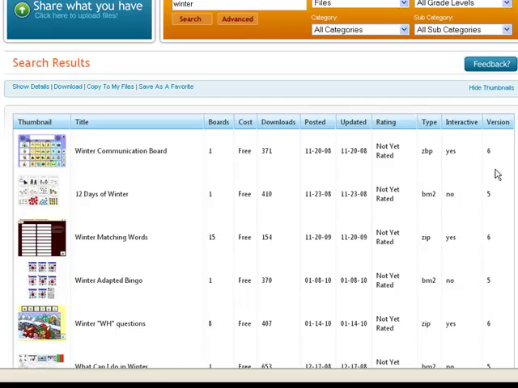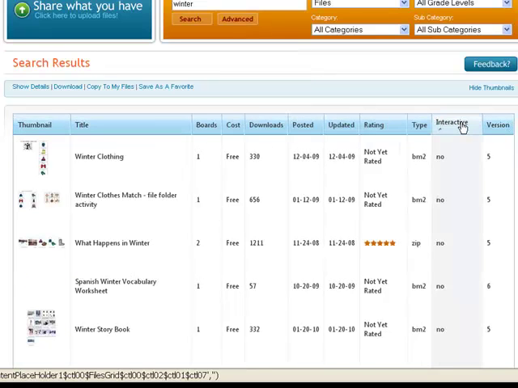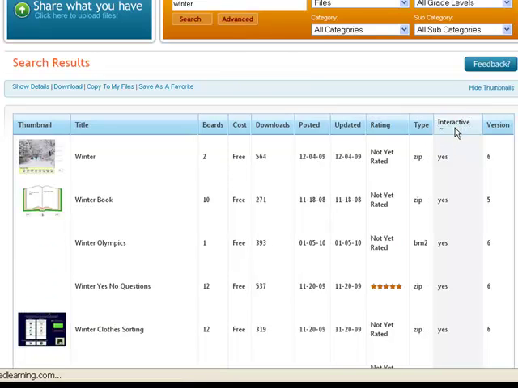You can sort by any of the column titles. If we click on interactive, for example, it will place all of the print activities first. If we click a second time, it will list all of the interactive activities first, followed by the print activities.